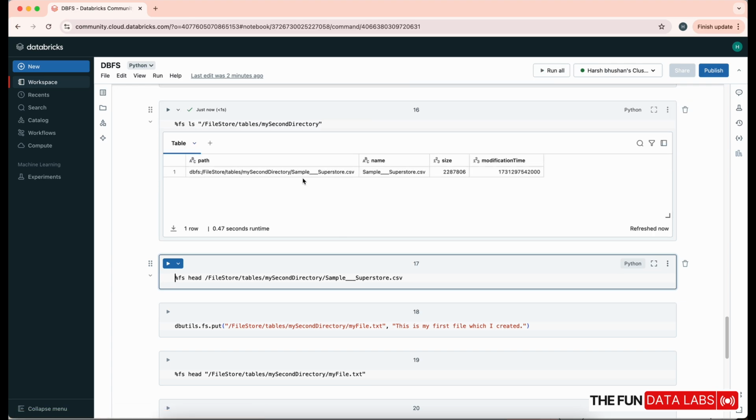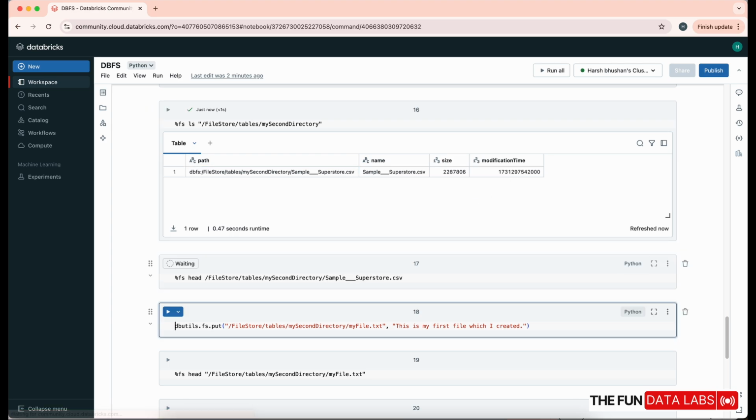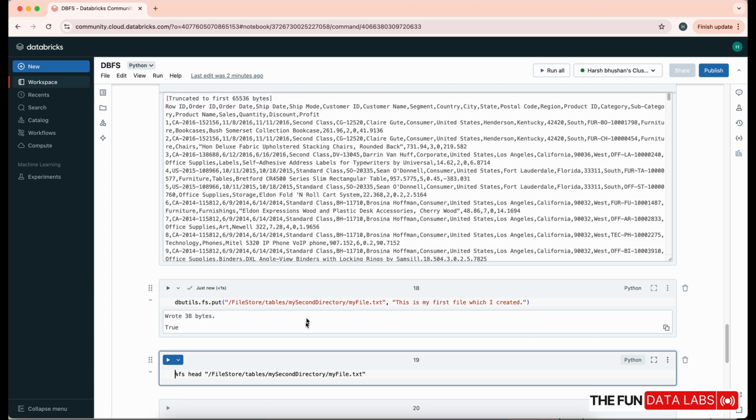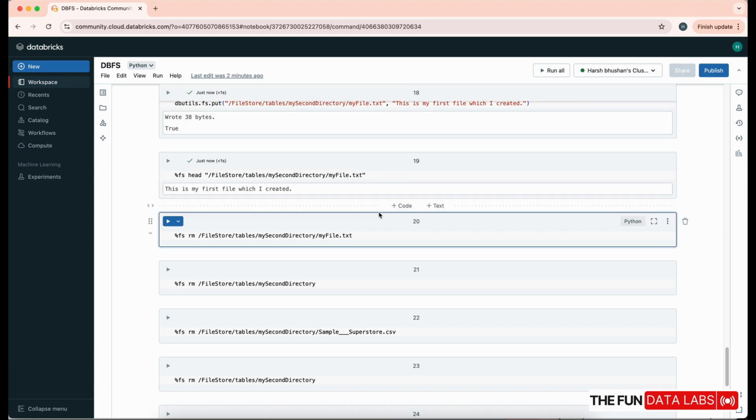If you want to check the content of the file, then you can use the head command. It will show you some of the top lines from that particular file. Next we have the put command. Let's say you want to create a new file and add some content into it. We use the put command to create a new file with some content. Let's check the file content using the head command. If the file is created, it will show you the content of the file in the notebook. We can check the file's existence using the ls command.